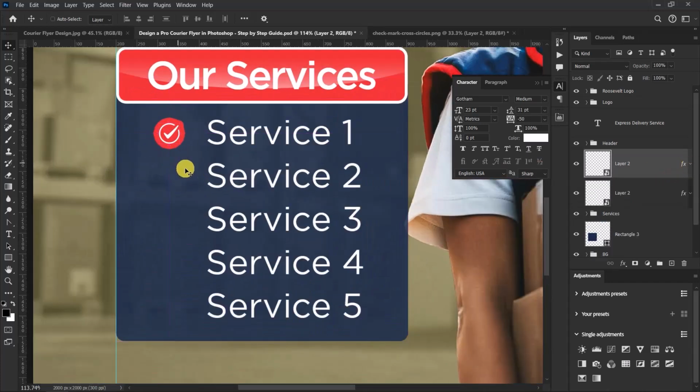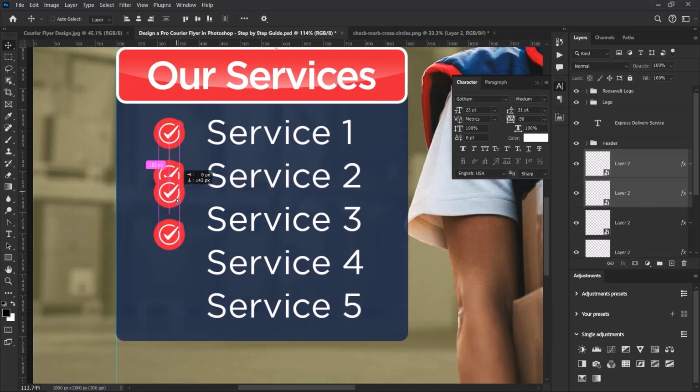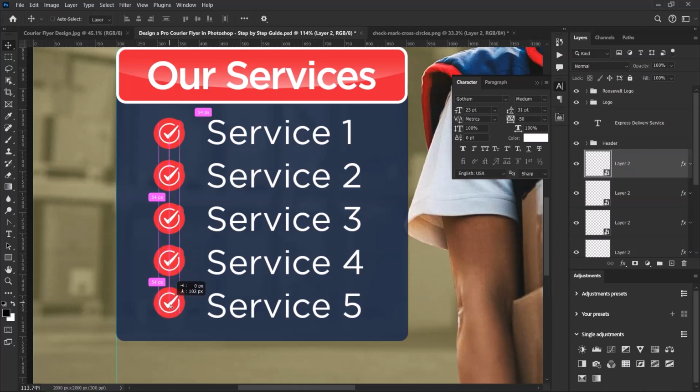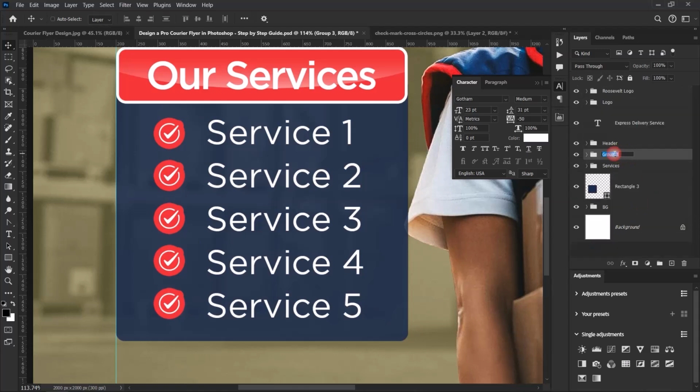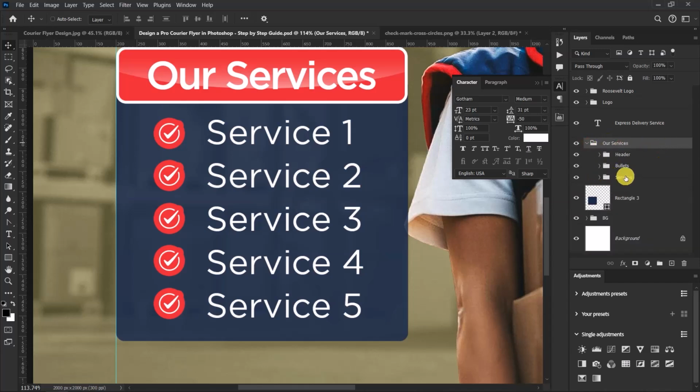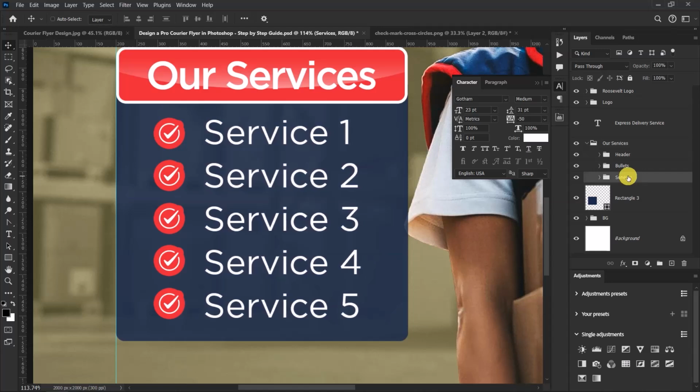Press Ctrl J to duplicate it and then drag it down. Select these two layers, press Ctrl J, drag them down. Select the last one, press Ctrl J, and then drag that one also down like this. Now select these groups, press Ctrl G, and let's name them bullets. Now let's select these three groups, press Ctrl G, and let's name them our services. And then let's push the services a little bit towards our bullets. This is okay for us.